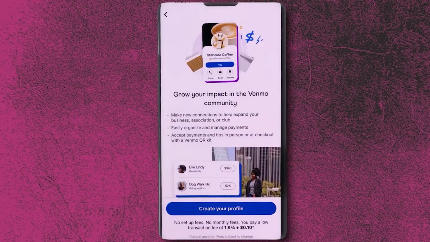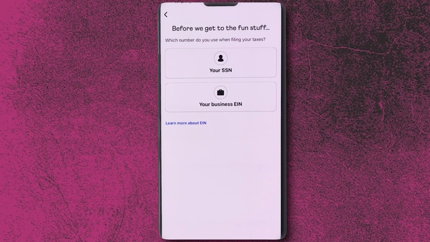Now, Venmo will explain what a business profile is. Basically, you can accept payments for goods and services, and while there are no setup or monthly fees, each transaction has a small fee of 1.9% plus 10 cents. If that works for you, tap on Create Your Profile.